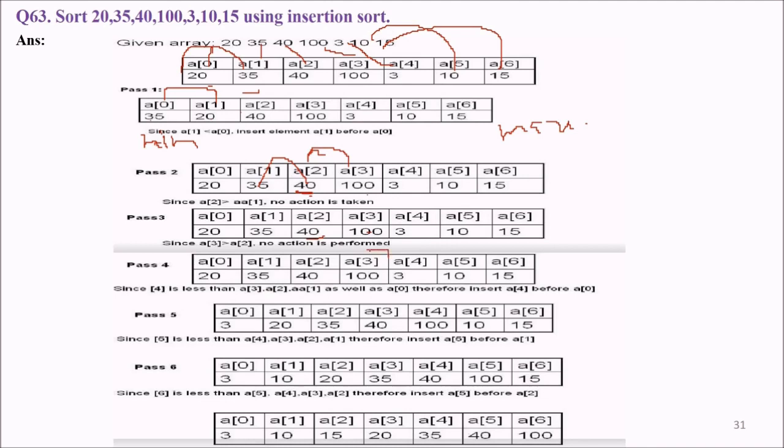Now we see the next pass. A4 is less than A3, A2, A1, and A0 also, so all these need to be shifted. A4 will come at position 0, and 20, 35, 40, 100 will be shifted to the right. I hope you understand. Then 10 and 15 remain. Only this 3 has gone here, and otherwise all these are shifted to the right.